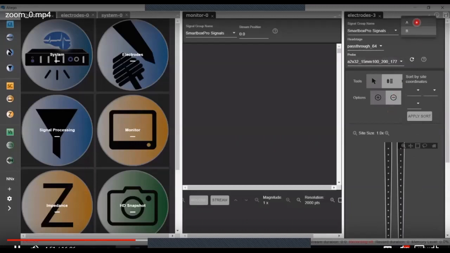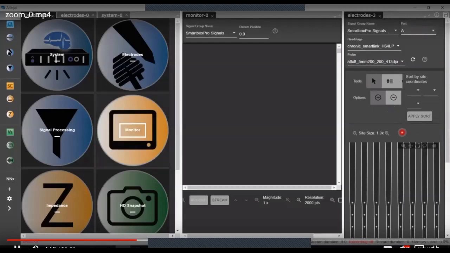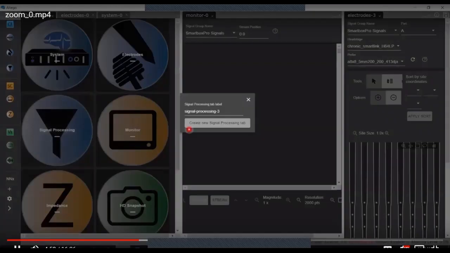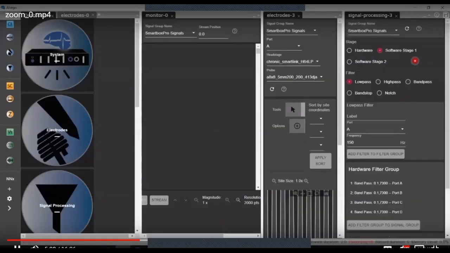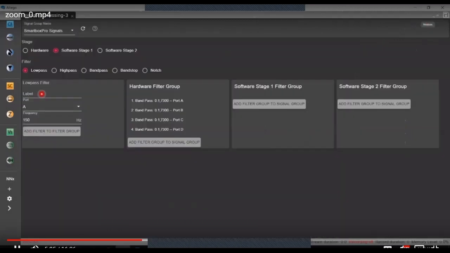Now, let's move through the next step in the process. On here, there's a signal processing tab. We can create that signal processing tab and once again, maximize it so that we can see it. This is where you could create software filters if you wanted to, like low pass, high pass, band stop, or notch filter. You could say, okay, on port A, I want to notch filter at 60 Hertz.